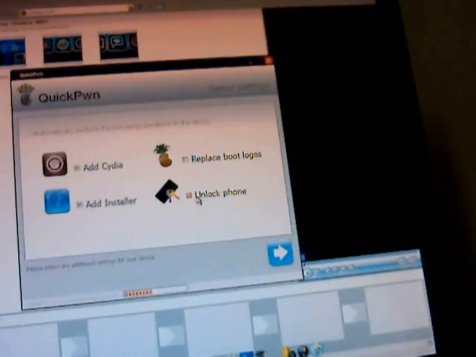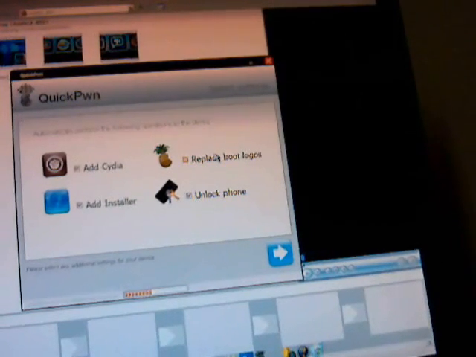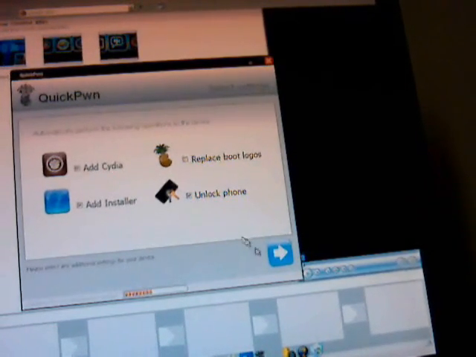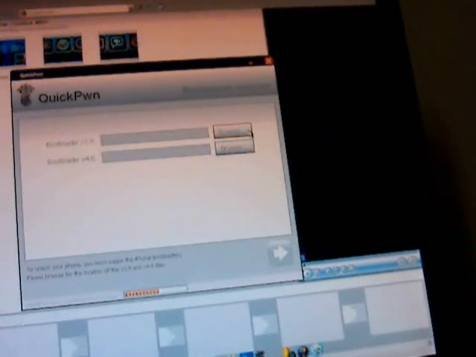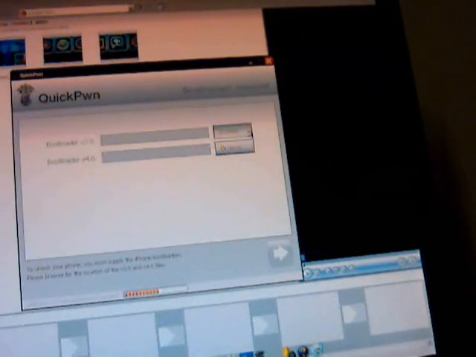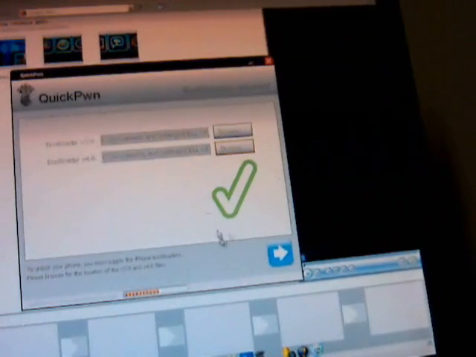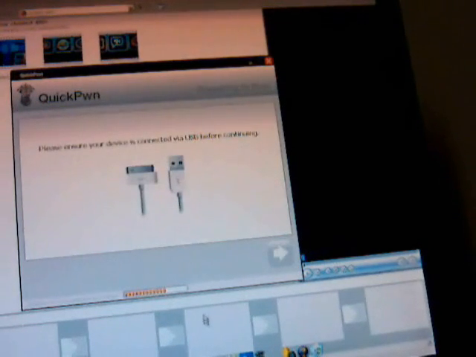You can unlock your first-gen iPhone. There's also replace boot logos. I do not know if that works. I like the Apple logo personally, so I haven't tried it. Then again, you just press the blue arrow. If you clicked on unlock iPhone, then it's going to ask you to select the bootloader files, and I will have the link for those. Then two checks, blue arrow. Now it's going to say, please ensure your device is connected via USB before continuing. Mine isn't, so I can't show you what it does.